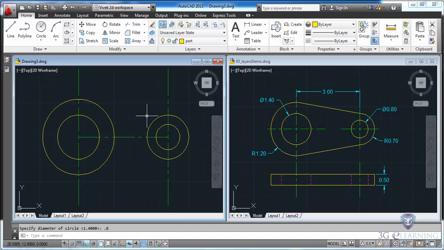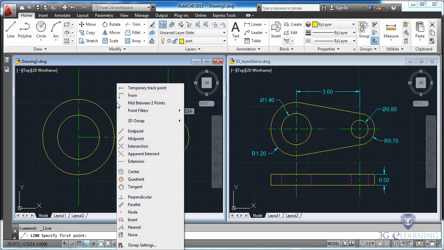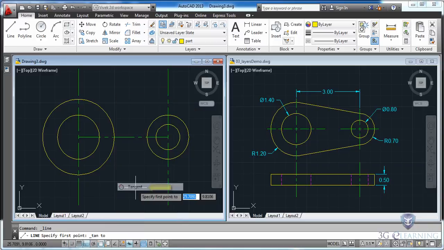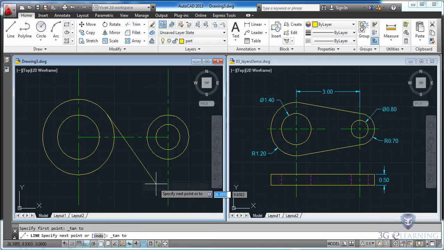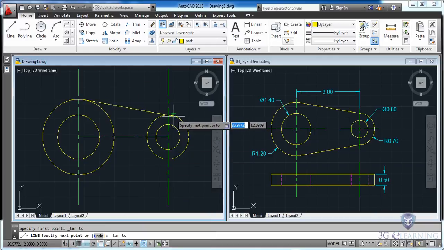Next, we'll tie this geometry together using the line command. I will launch line and press Shift right click to bring up the Object Snap menu. I'll choose Tangent and click this larger circle. I will then Shift right click, choose Tangent again and grab the circle on the other side. When I'm finished, I will press Escape.